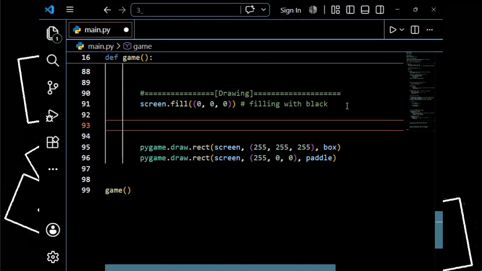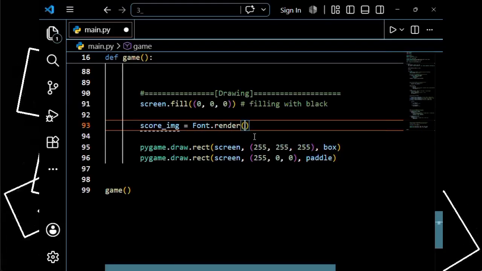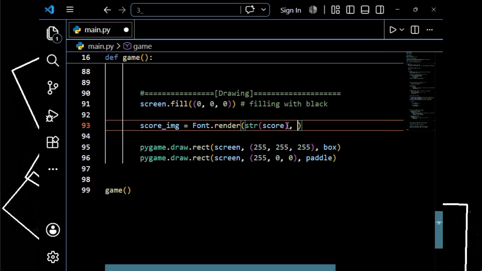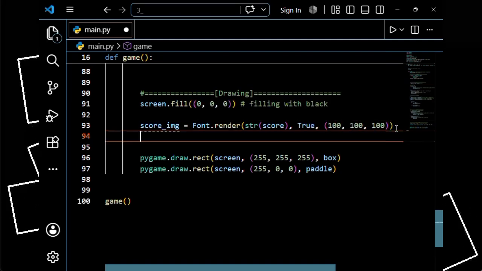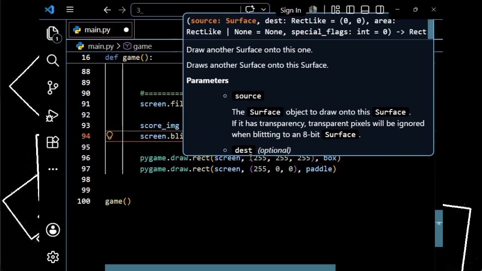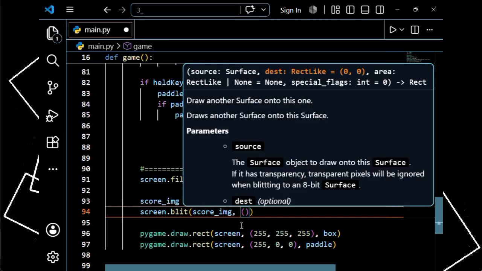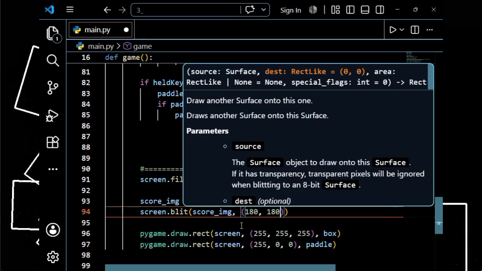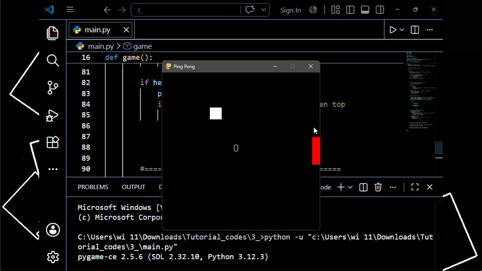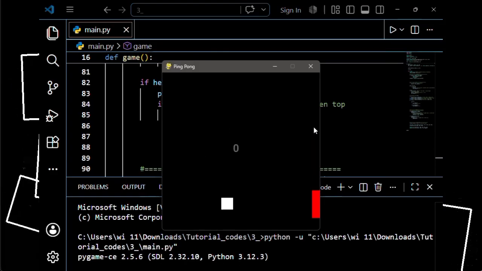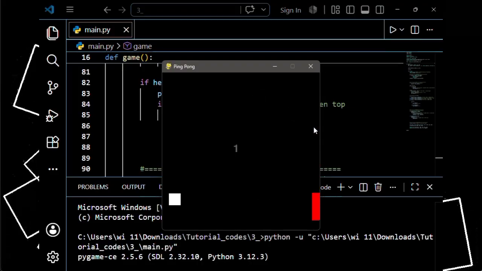To get an image of our current score, we will use font.render and pass it our score as a string. For color, I will use a grayish shade. Now we can blit this image on screen. I want it to be in the center of the screen. So score counting is working.